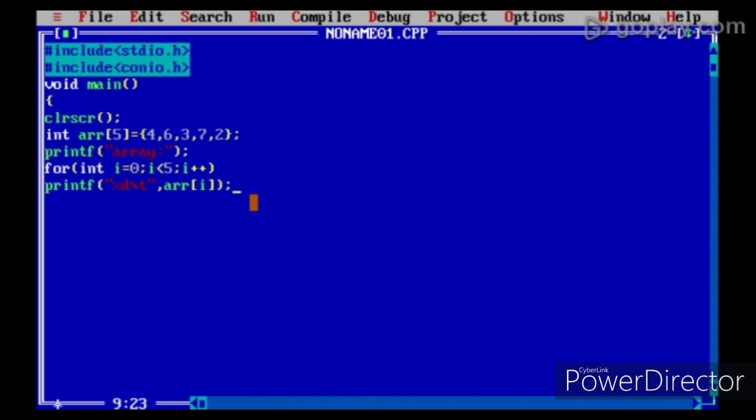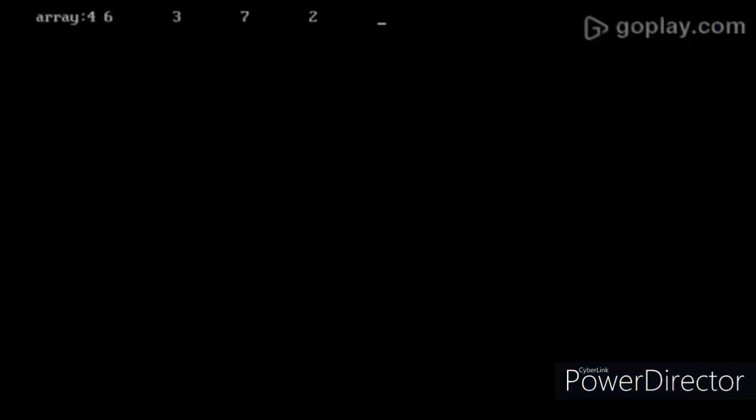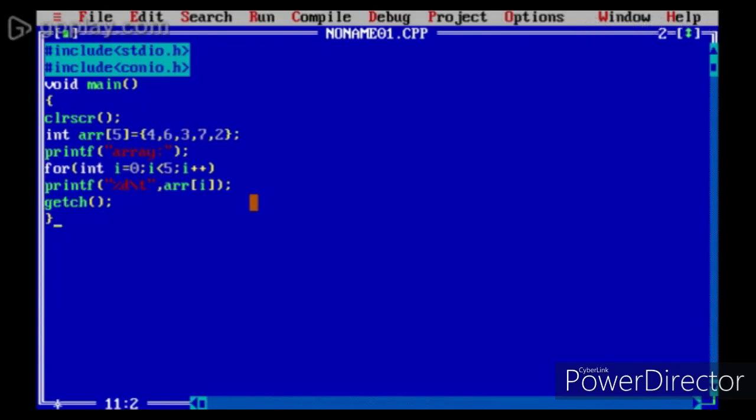So close the bracket, give a semicolon. Give the getch function so that we can see the output screen. Now press Control plus F9 and we are getting the array we have entered before. This is the example for a one-dimensional array.